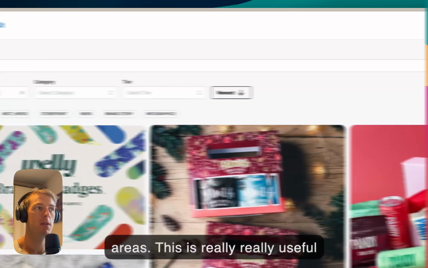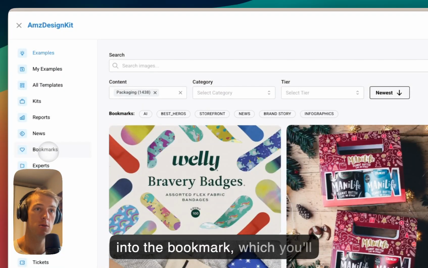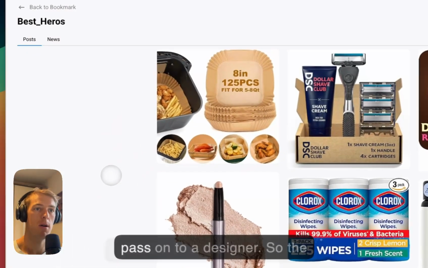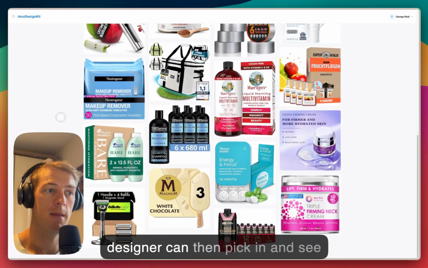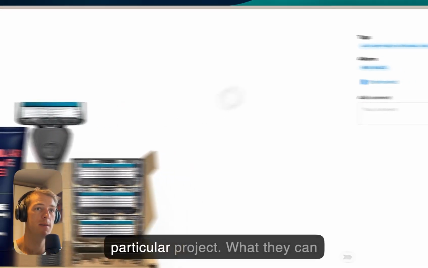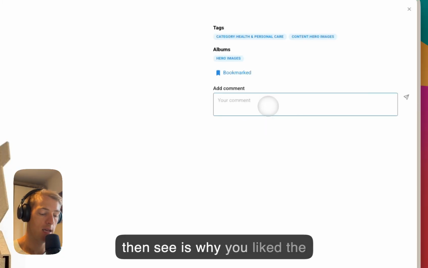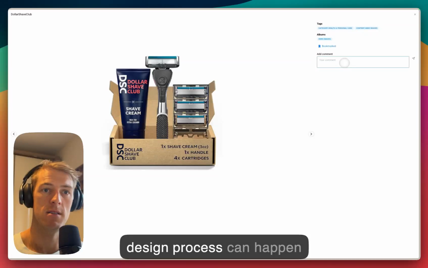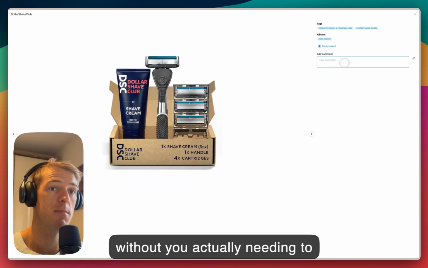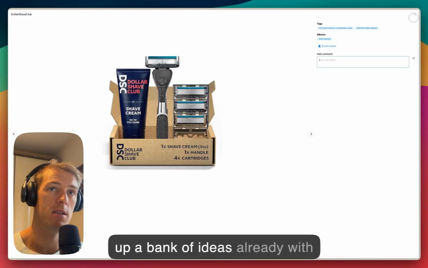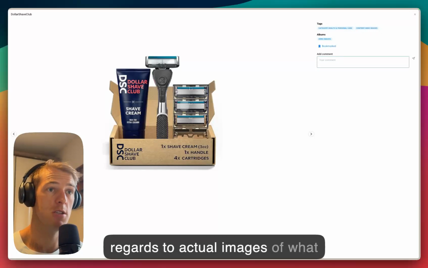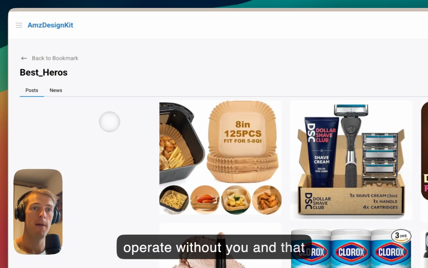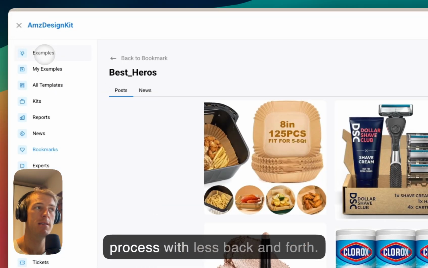This is really, really useful because when you then come into the bookmarks, which we'll go to next, you have an organization of ideas, let's say best heroes, which you can then pass on to a designer. So the designer can then pick in and see your best heroes for this particular project. What they can then see is why you liked the heroes. You can add a comment to give specific details so that the design process can happen without you actually needing to be there, because you have built up a bank of ideas already with regards to actual images of what you like, and then commentary on top. So your designer can then operate without you, and that could be a much more seamless process with less back and forth.